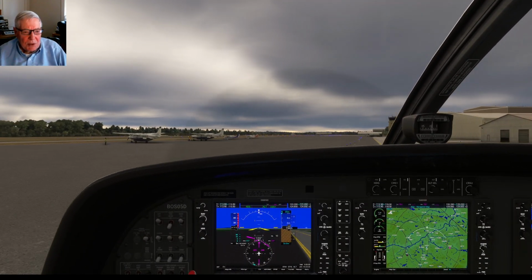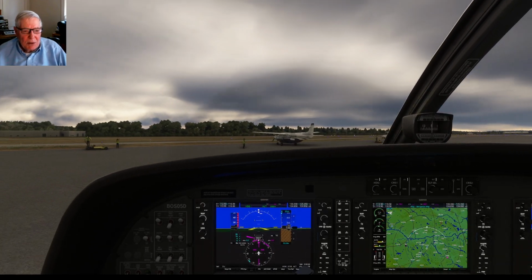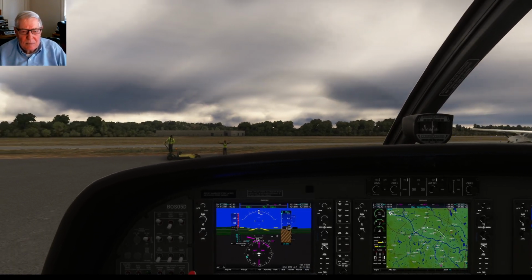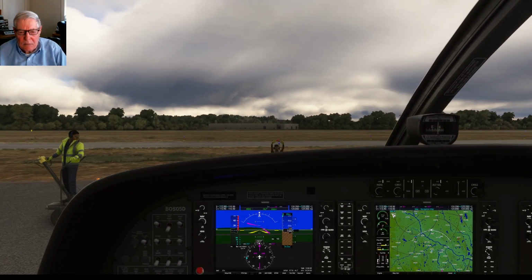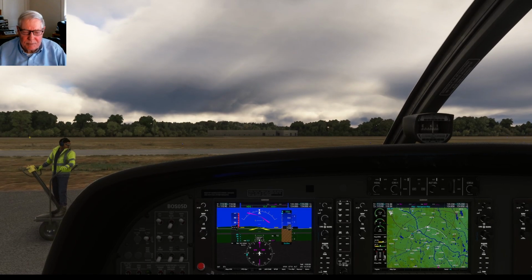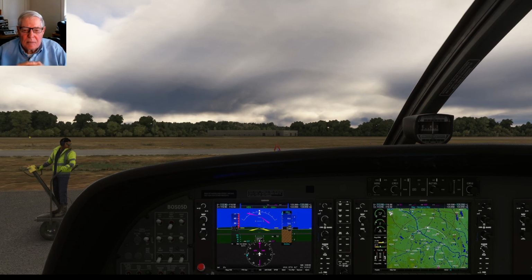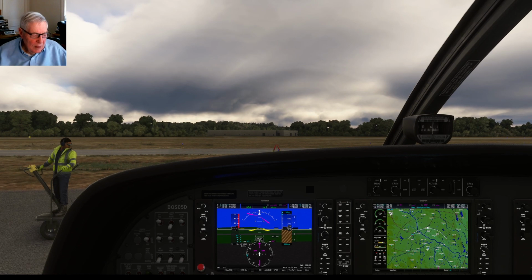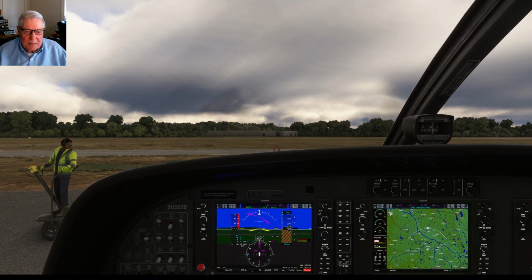I think this is where we're supposed to go. I'm not sure. Yep, there we are. There's a guy guiding us in. Okay, we're here. Shut the plane down. Everything is on board. All right, so they're unloading the cargo now. And I can collect my money from NeoFly.